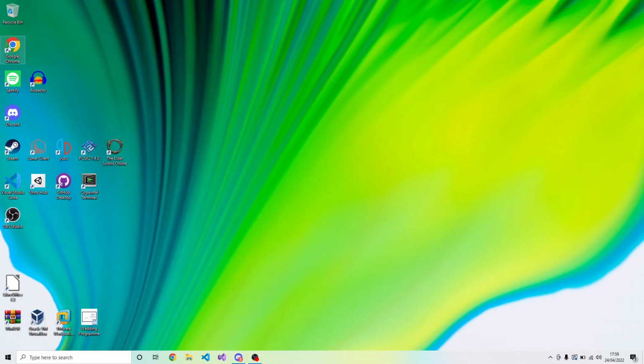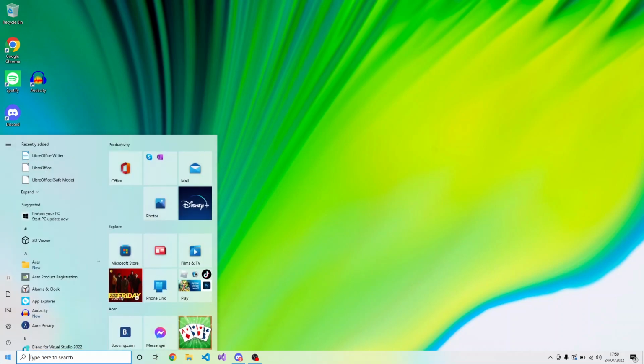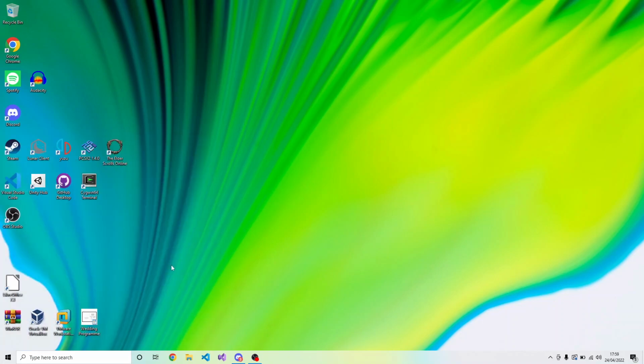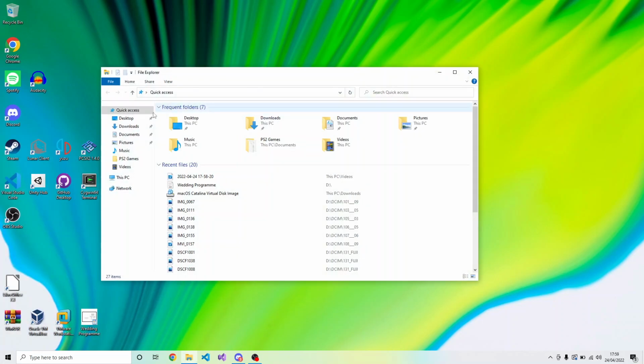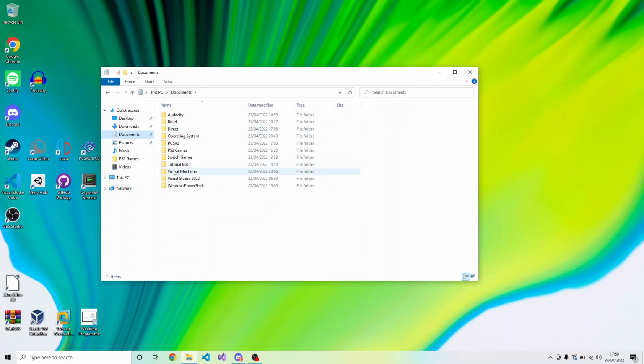Hello and welcome to the second part of how to make a Discord bot in Discord.py. Today we are going to be adding in implementation of Cogs, so being able to write commands in different files. So we're going to open up our project again, which I stored in my documents folder as tutorial bot.